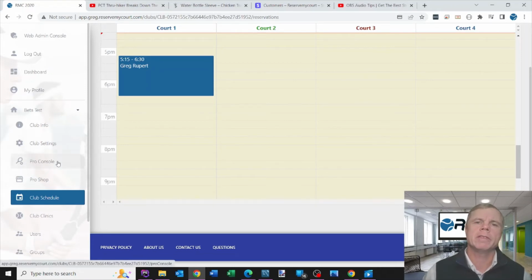It would allow you to create these specific blocks of time that the user must follow when they make a reservation. So let me go back over to our club settings and our rules again, and I'll show you the next rule types that we have.